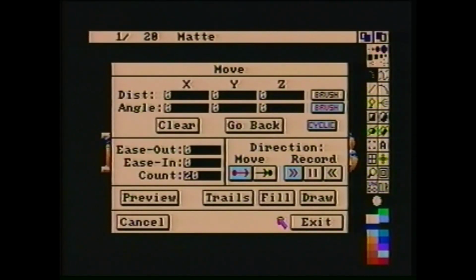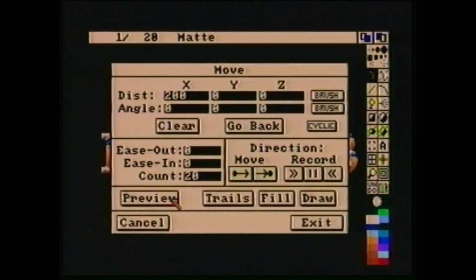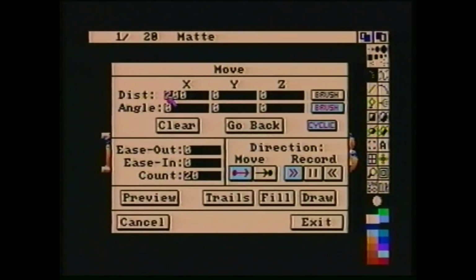Now, with a better understanding of the move requester, let's try a couple of examples. Remember we loaded and placed the DPaint 3 brush earlier. We're going to move it 200 units in the X direction. Now we can preview that movement. We see our brush enclosed in a wireframe move to the right across the screen. That looked okay. Now we'll change the distance to -200. This time we see the brush move to the left across the screen.